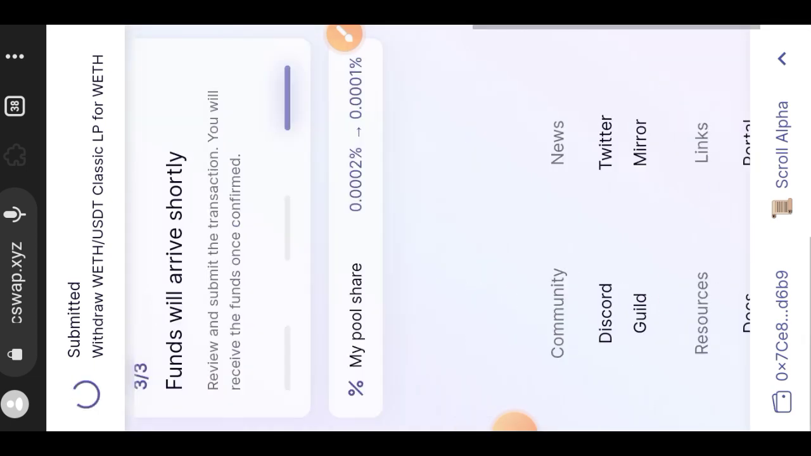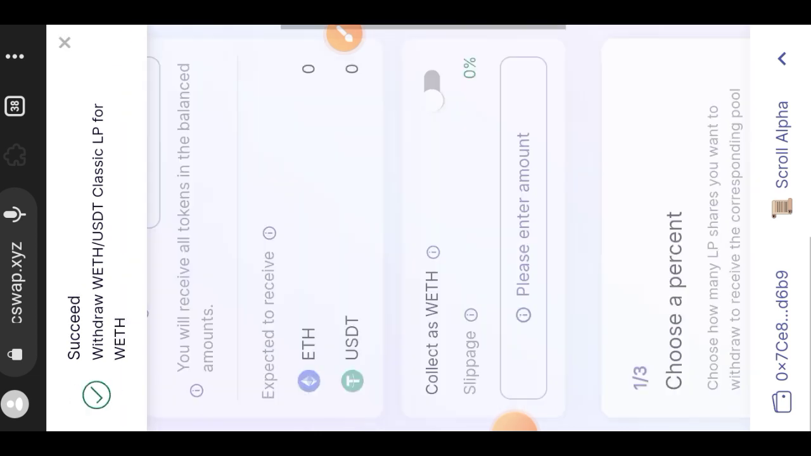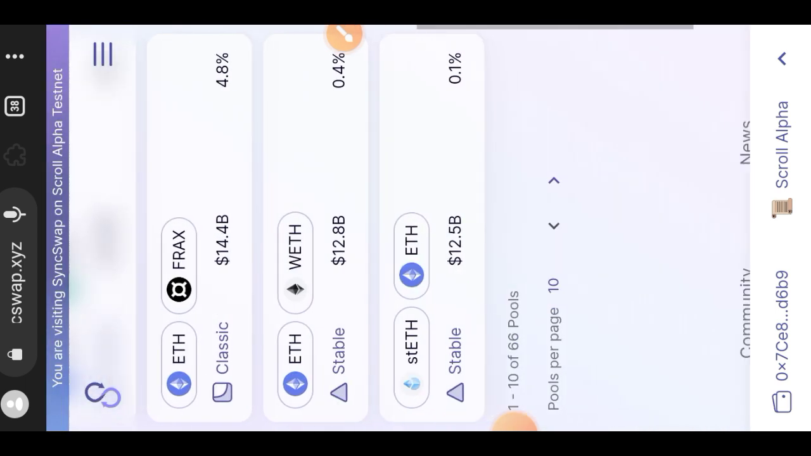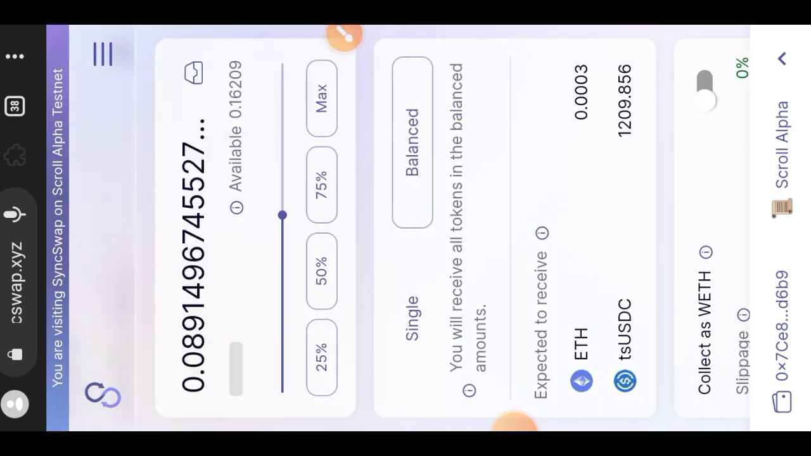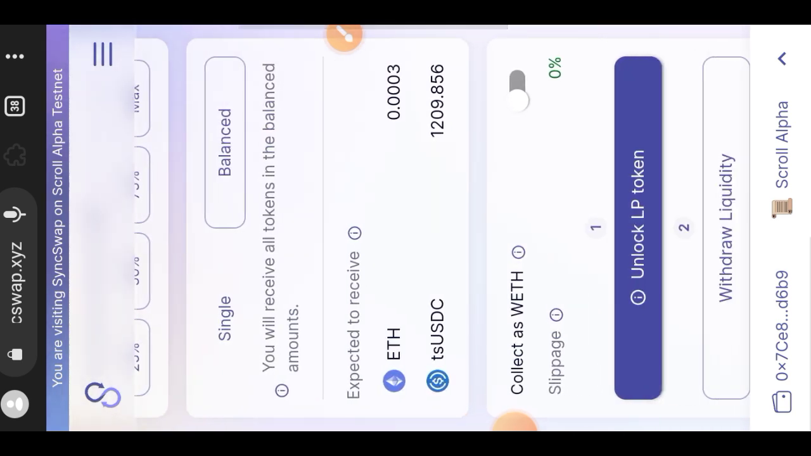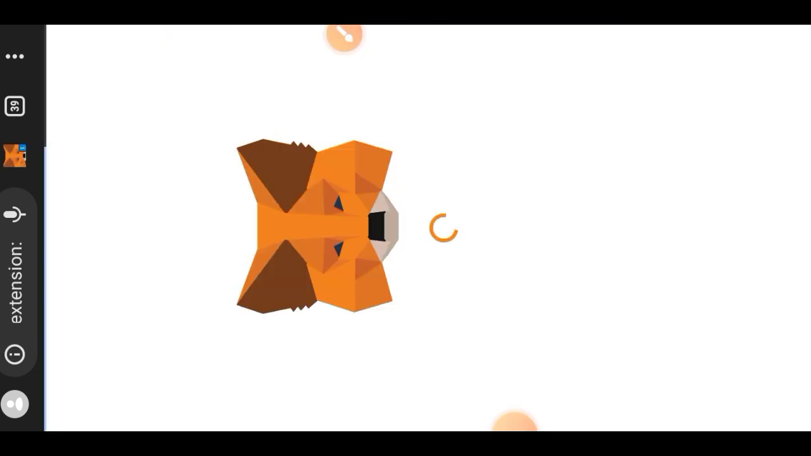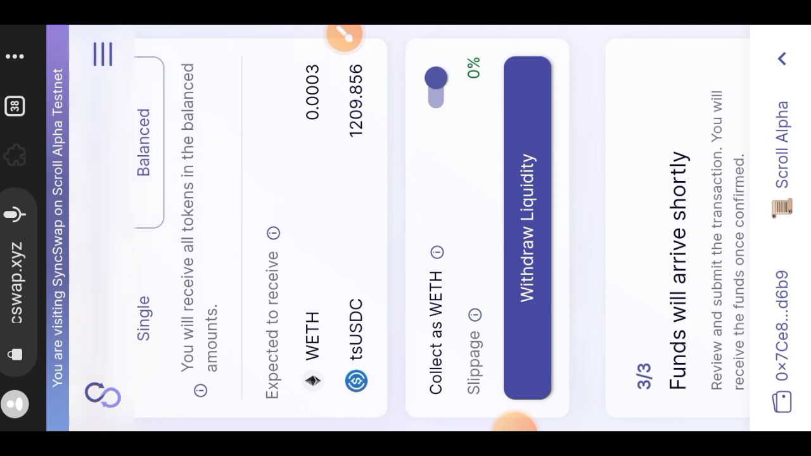And I will do the same for the USDC and ETH pairing that I added to the liquidity pool before. I'll follow the same procedure. I'll tap on unlock liquidity pool token. I will let the toggle switch be on, tap on sign, and then come back and tap on withdraw liquidity.